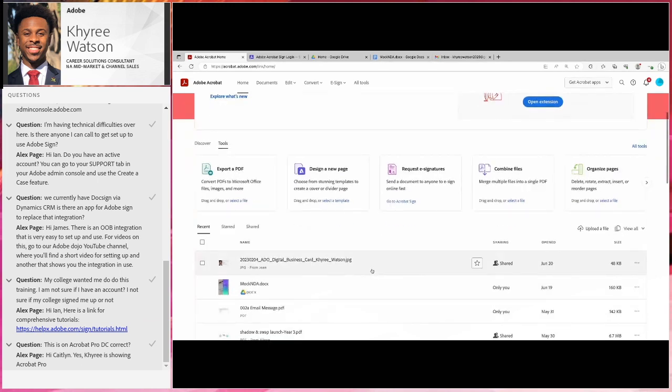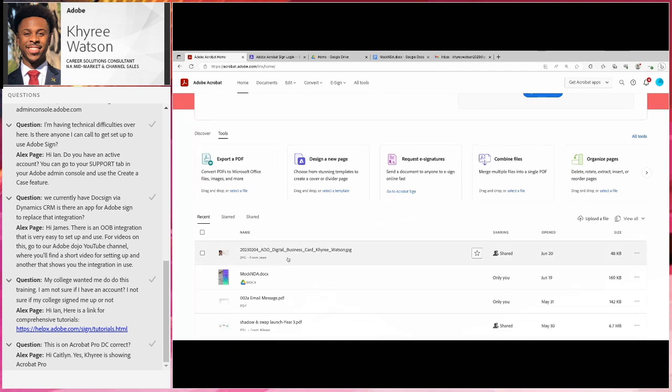And again, it's very cohesive, very consistent with my recent documents. That's the power of the Adobe Cloud. You see that business card is the first thing again, similar to what it was on the desktop application. Now I have another surprise in store for you a little bit later to kind of show that cohesiveness.